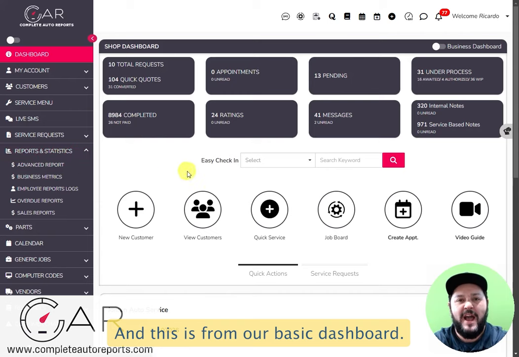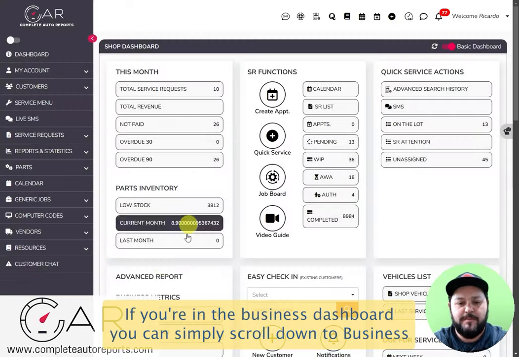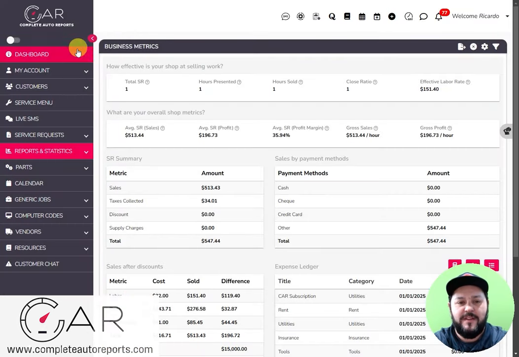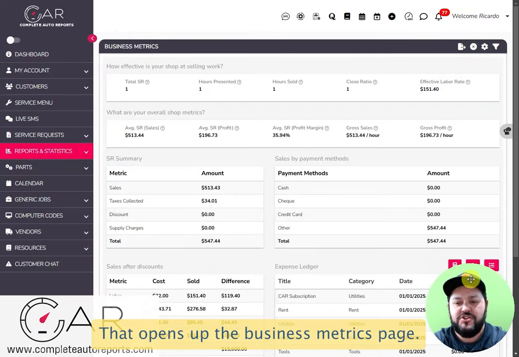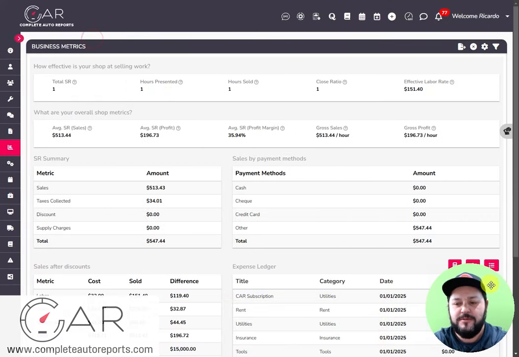We now have an expense ledger and a labor rate calculator to help you at your facility dial in your labor rate. You can access that by going to Reports and Statistics and then going to Business Metrics. And this is from our basic dashboard. If you're in the business dashboard, you can simply scroll down to Business Metrics and click here. That opens up the Business Metrics page.